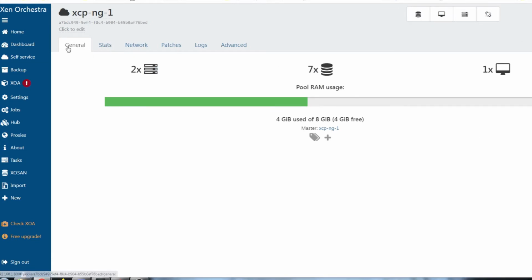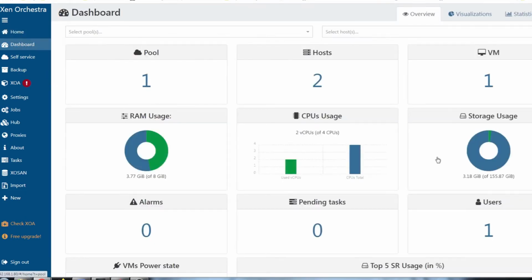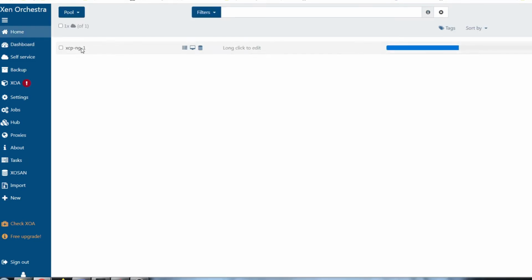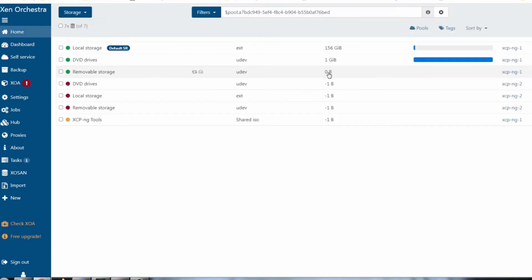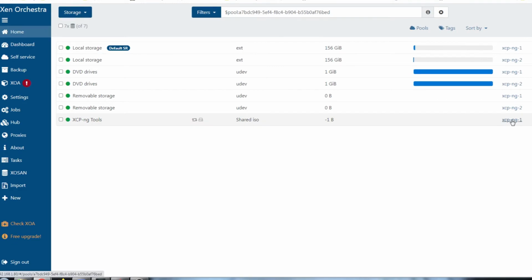And then we go back to the pool listings. We only see the one pool existing there. You can see on the dashboard it's only showing one pool and it's showing 2 hosts. That's exactly what it should be showing. We go into examine. We can see that XCP-NG1 has the resources that it should. You see that some of these storage devices are not available quite yet. They're spinning up and you can see them activating right now. And now they're all showing green, so they're all available to this pool.